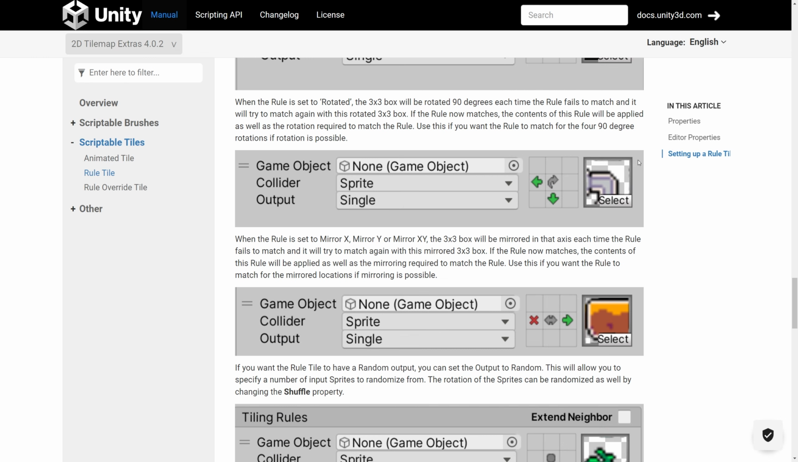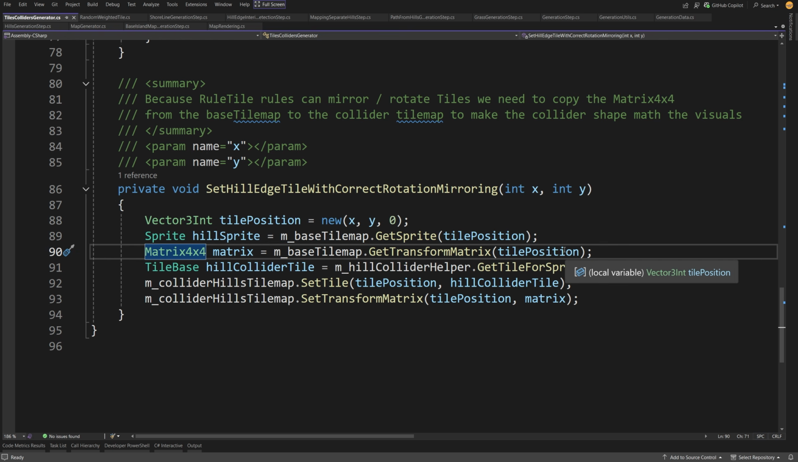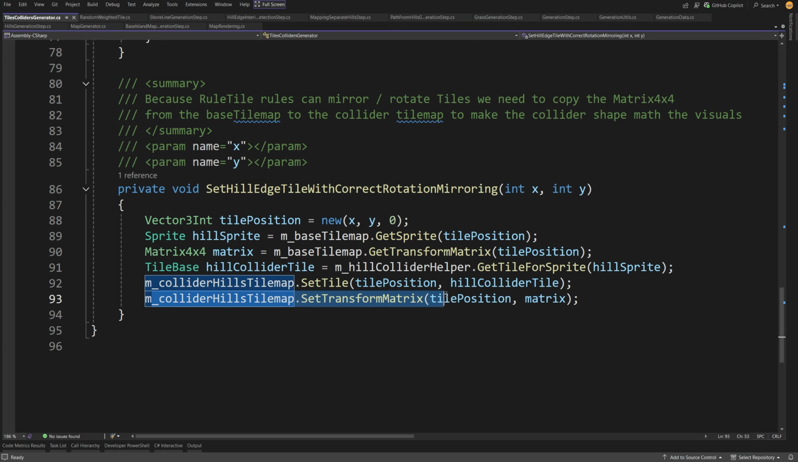But one more thing that rule tile allows us to do is to use the same tile and just rotate it to make it fit our design, which makes the collider appear differently based on the rotation and the mirroring of our tile. So to take that into account, I need to read the matrix 4x4 from the base tilemap for the tile position of the hill's edge and to apply it to the collider hill's tilemap that I am setting so that the collider is correctly generated.